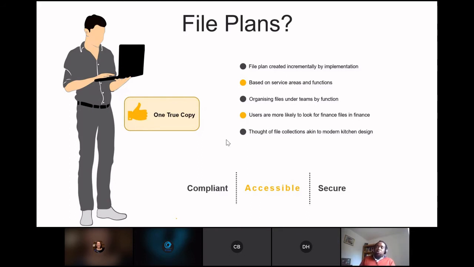Whilst doing all of this, we were trying to aim at having one true copy of every document we have and making sure that our environment is compliant, is easily accessible, and also secure for our users.